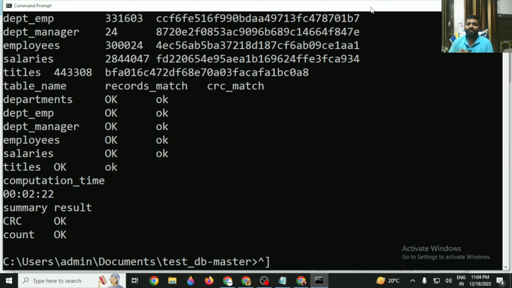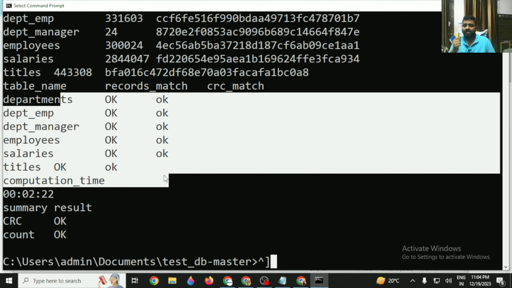So guys, we have already tested whether the complete file has been imported or not. Once imported, the validation is done, and for every table you get an okay message. That means you have successfully done this, so you don't have to worry about it. We will check how to work with that.